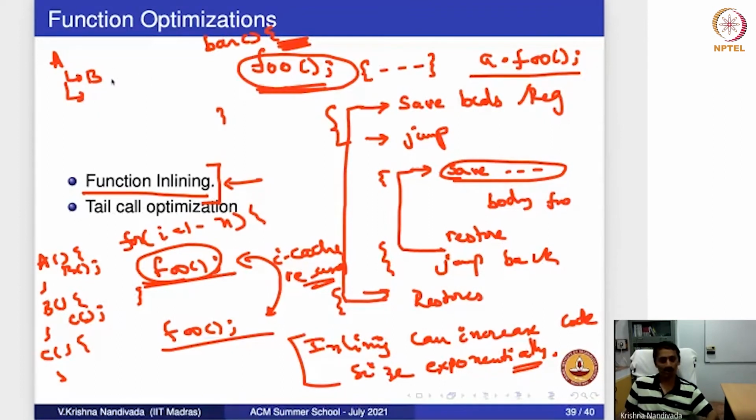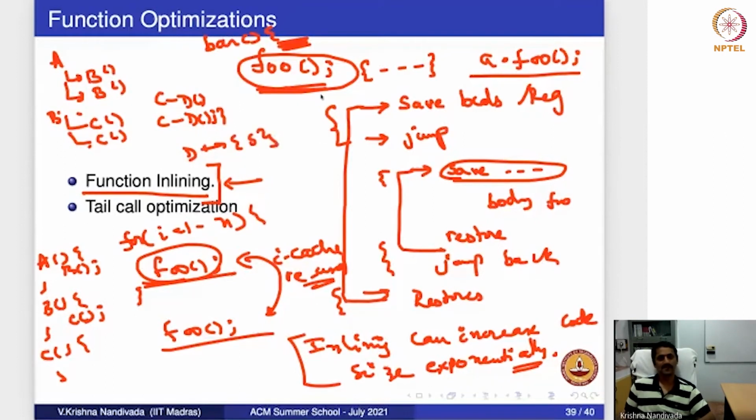Let us say I have a simple function A which calls B twice. B is again a simple function which calls C twice. C calls D twice. All these are simple calls. And D is a simple statement. Now can you tell me what would be the size of A?